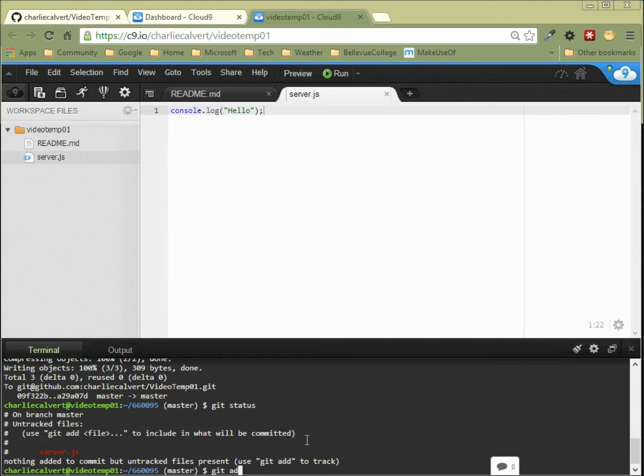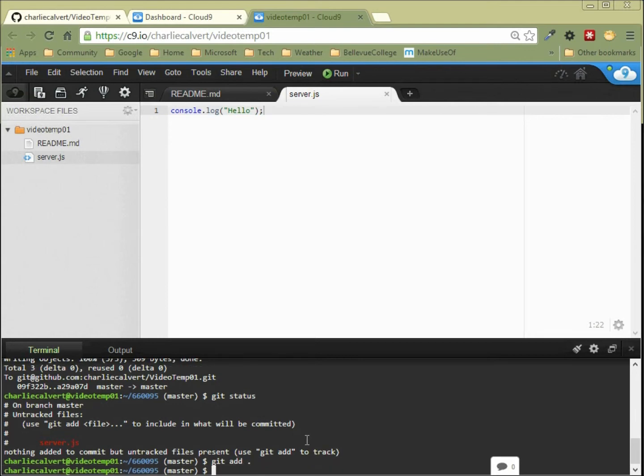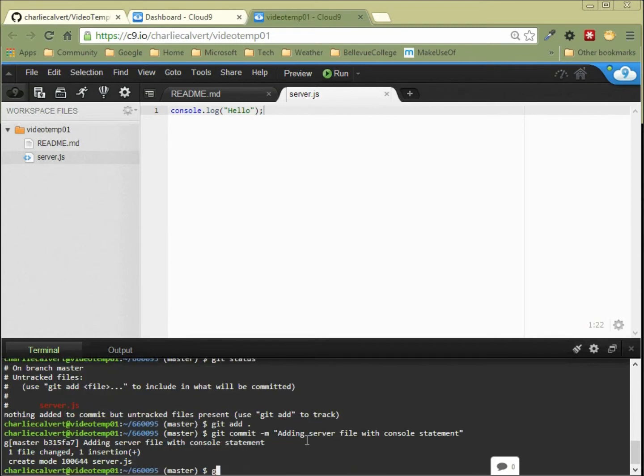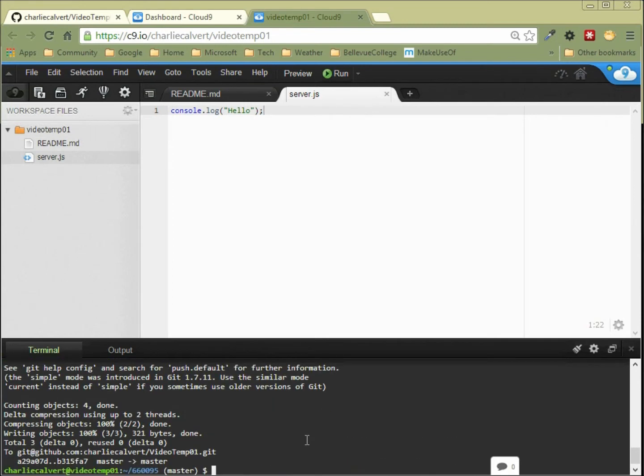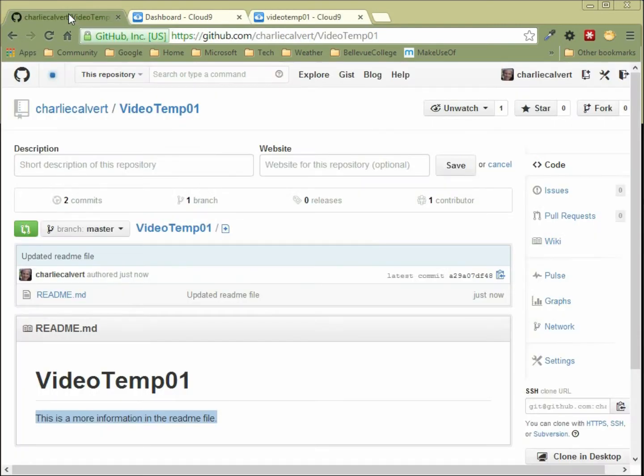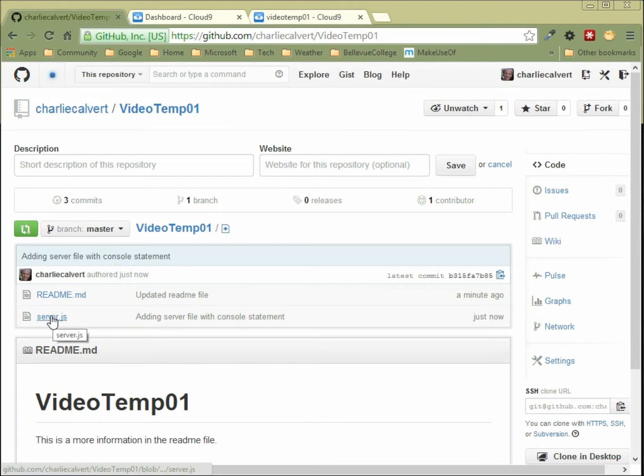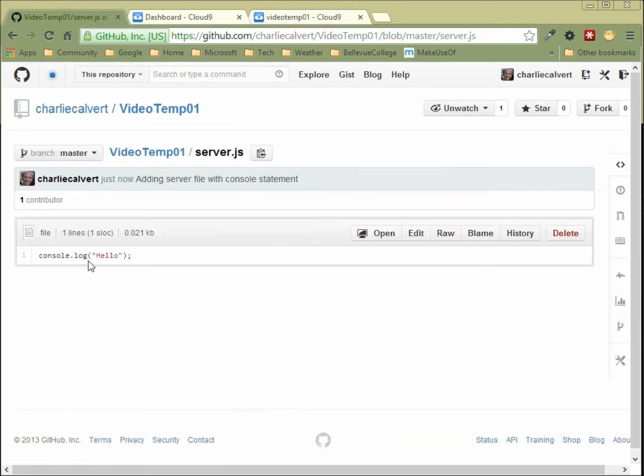So we do a git add period, git commit adding server file with console statement, and then git push. We push it, and we come back over here and do a refresh, and now you can see there's our server file. It's been added into Git, and you can actually see the line in it.